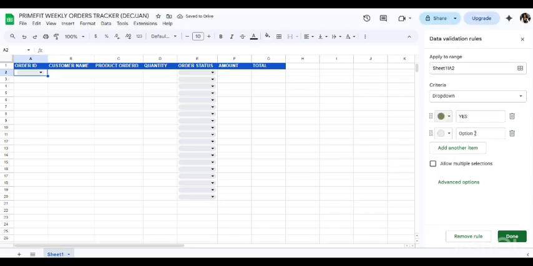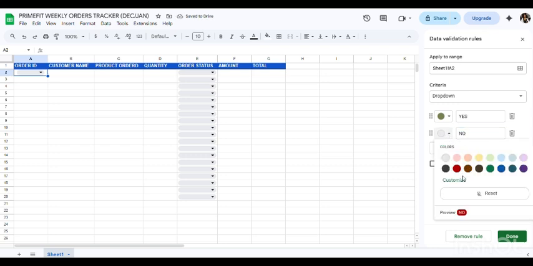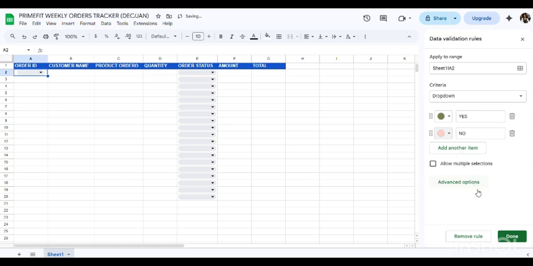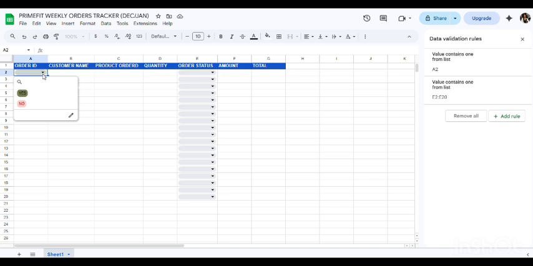Okay, so the next one we'll select no option. Once we type in the no option, we'll go over to the color button and select the color of our choice. We could either select any of the colors or customize a color. Okay, so here let's go with the light pink. Okay, so once we're done with the selection, we tap the allow multiple selection button, then we select done.